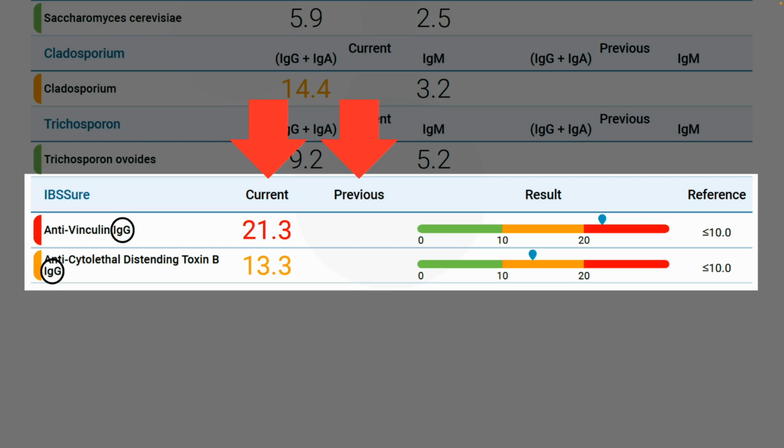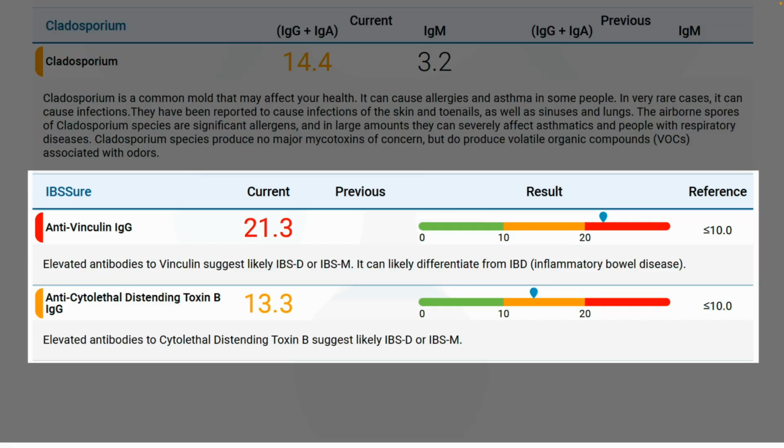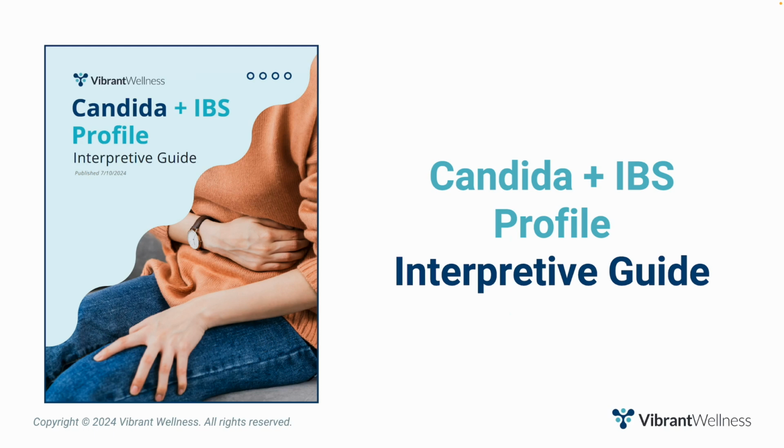The Candida plus IBS profile also includes your patient's levels of IgG antibodies to vinculin and cytolethal distending toxin B. IBS SURE results are reported as both a number and plotted graphically so you can visually see how high or low your patient's results are. Again, if you want to learn more about moderate or high-risk antibody levels to vinculin or CDTB, simply scroll back to the report summary to read the interpretive comment. For additional information about each marker, check out the Candida plus IBS Profile Interpretive Guide in your provider portal.